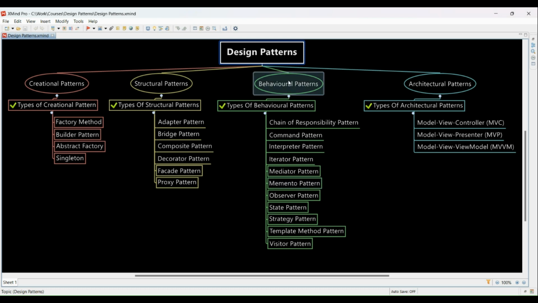Welcome back. Now in this session onward, we will discuss different types of behavioral patterns. In this aspect, we will start with the chain of responsibility behavioral design pattern. So let's start our discussion.